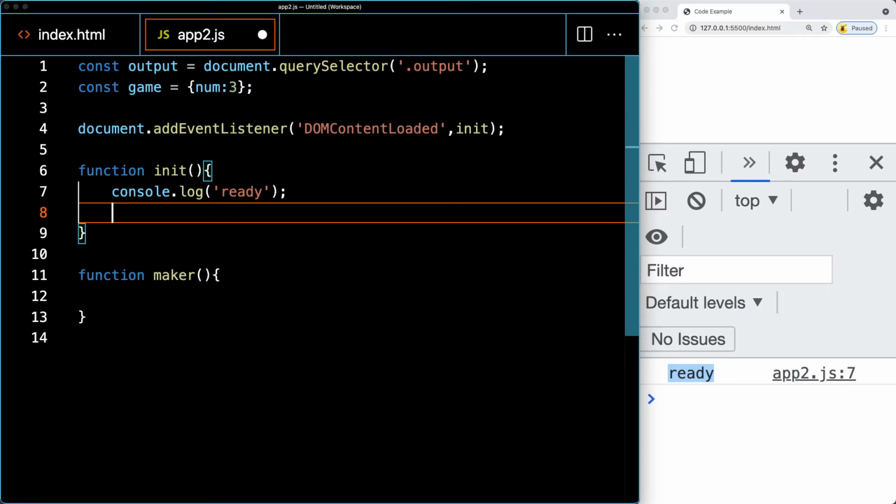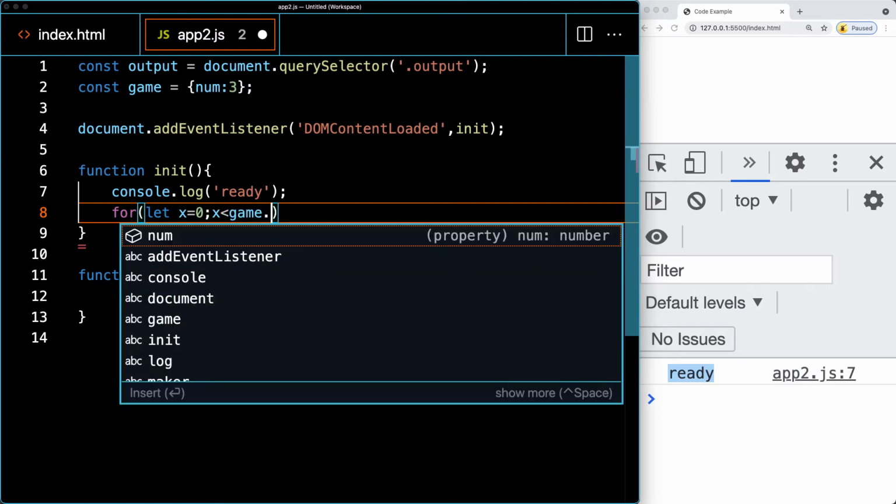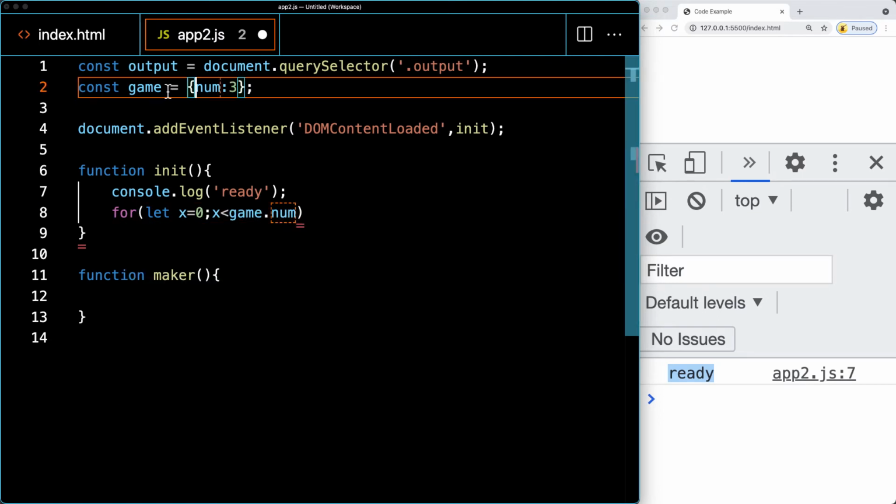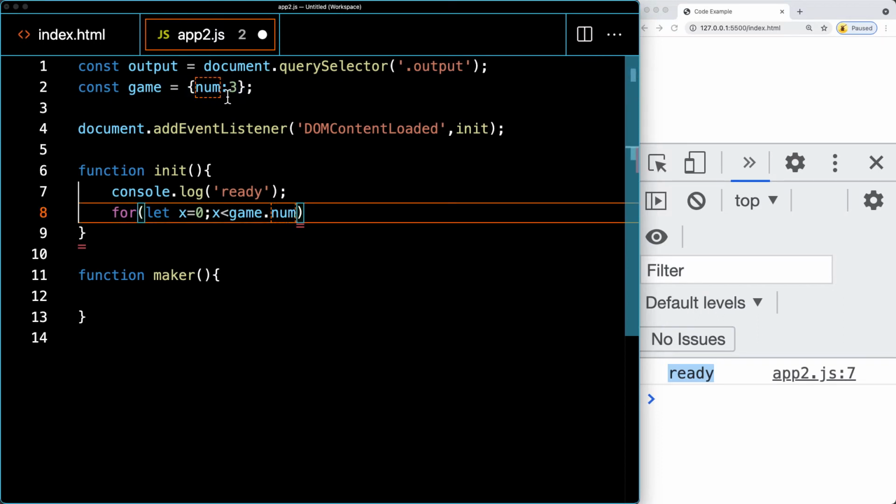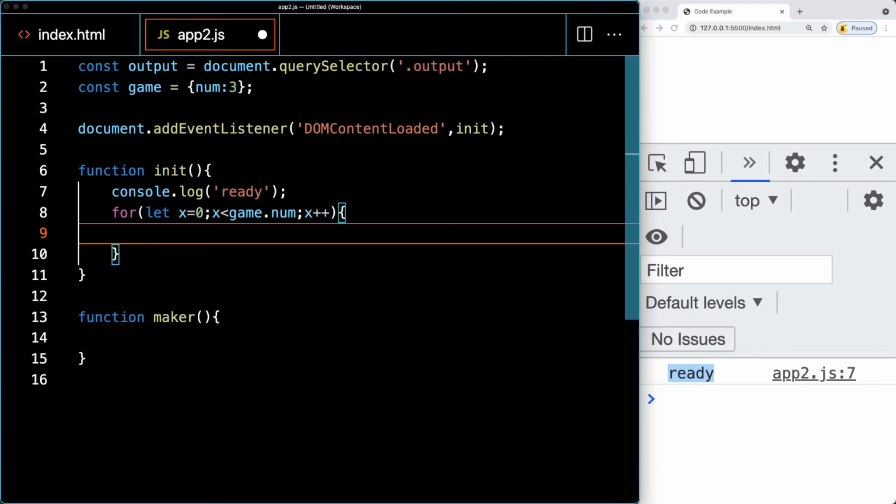So what we want to do in init is create a loop. We'll set the value of x to be 0, and we're going to loop through while x is less than the value of game num. That's the value that we set within the game object, so that we can add multiple elements as needed. We'll increment x by 1, and this is where we're going to be creating the elements.